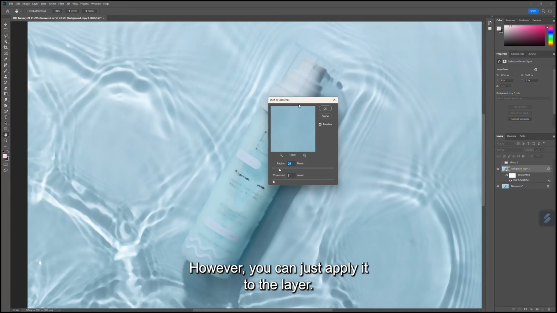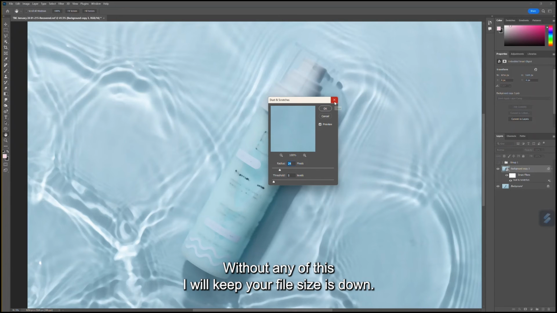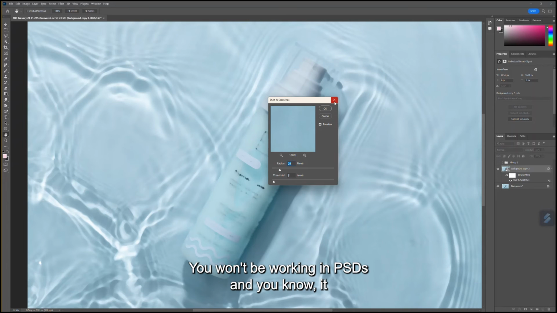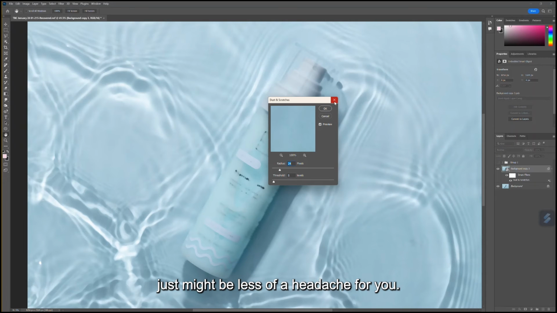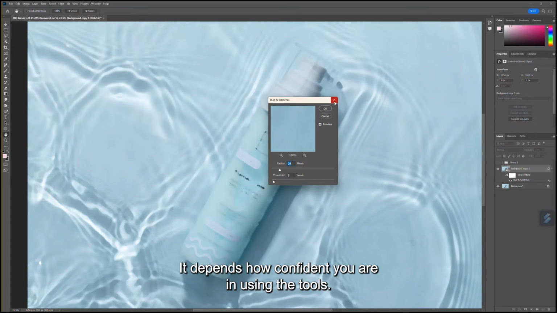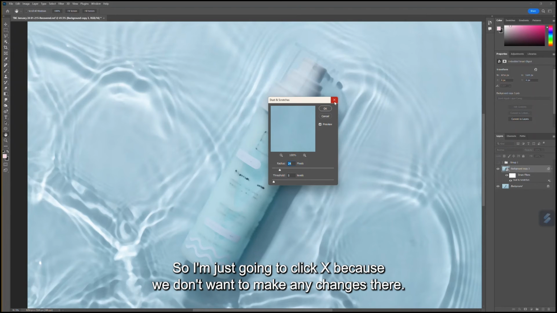However, you can just apply it to the layer without any of this. It will keep your file sizes down. You won't be working in PSBs and, you know, it just might be less of a headache for you. It depends how confident you are in using the tools. So I'm just going to click X because we don't want to make any changes there.